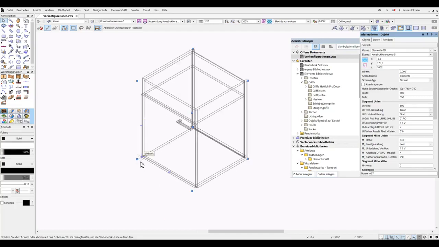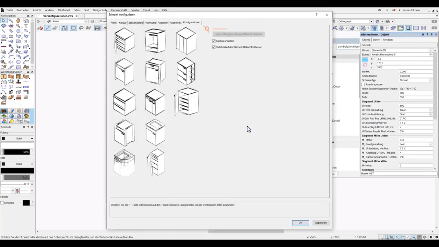With a special pre-configuration, edges of a front or a body can be chamfered by 45 degrees. I double-click on the cabinet and click on the graphic chamfered fronts. Now I can define whether the fronts should be chamfered, whether the front should be continuous, and also whether the back panel should be chamfered.